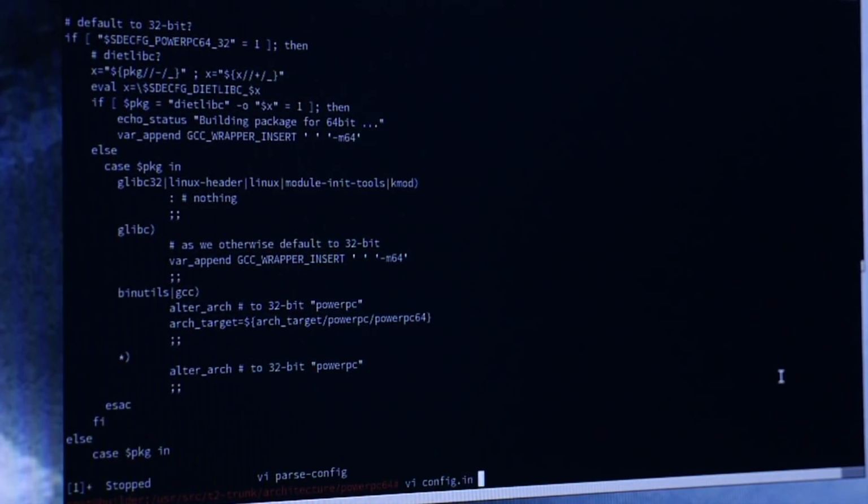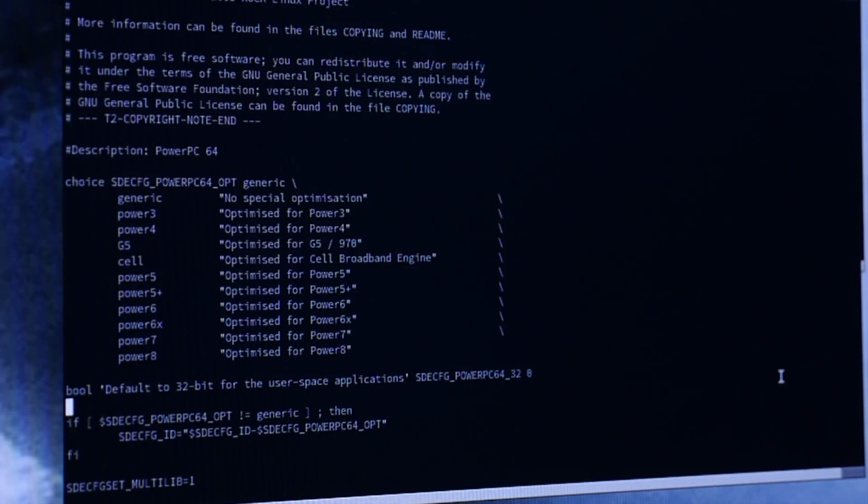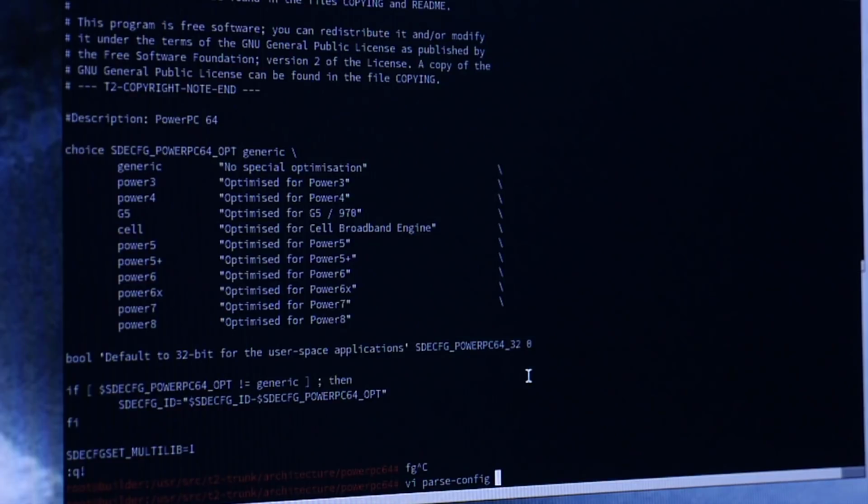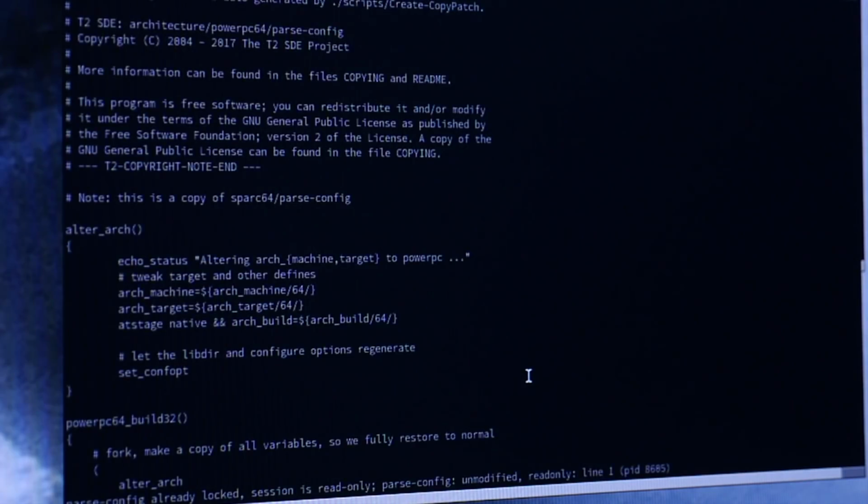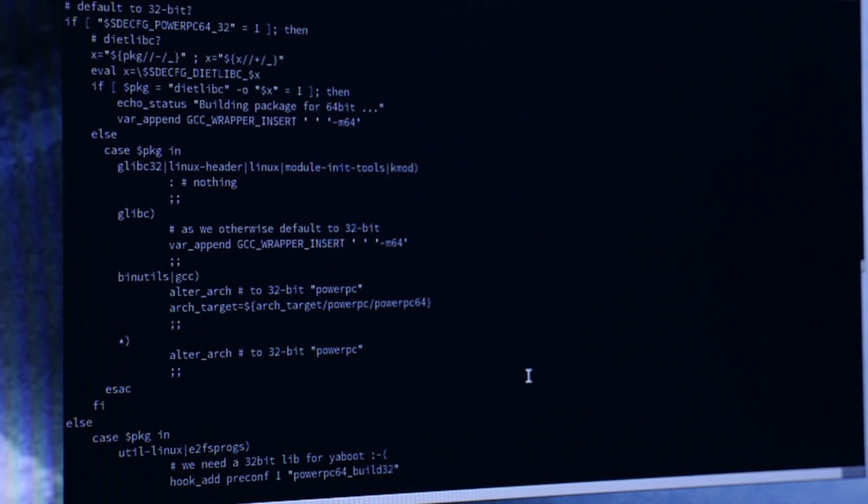I added a new config option here in config.in, which is also shell. So this is a new bool, default to 32-bit for user space applications, SDE_CONFIG_POWERPC64_32, default 0. Then we need to wire it up so that it does something. That is in parse-config, which is run when all the configuration is evaluated. So here's this option, default to 32-bit, SDE_CONFIG_POWERPC64_32.